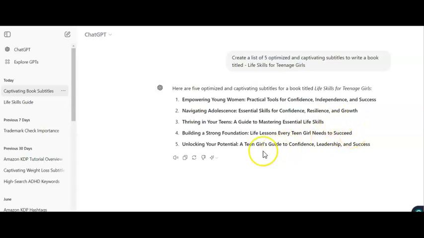I can also go with the fifth one from here that says A Teen Girl's Guide to Confidence, Leadership, and Success. Yeah, this works too. So my book title can also be Life Skills for Teenage Girls, then a colon, then A Teen Girl's Guide to Confidence, Leadership, and Success. This is very, very straightforward. It captures what the book is all about.